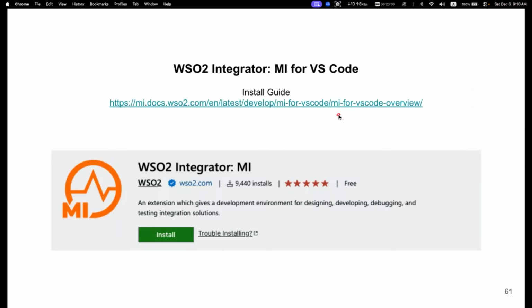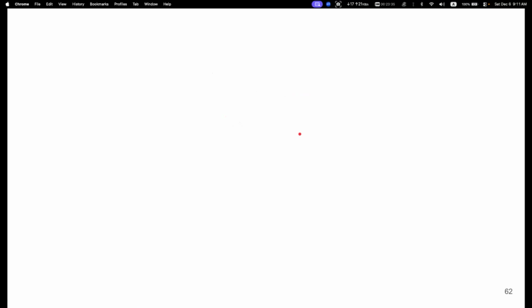So for the demonstration, I am using WSO2 Integrator MI. That is a nice open source extension. We can install it through our Visual Studio Code, and after it gets installed, we can easily design our enterprise service bus through this WSO2 Integrator, or shortly, MI Integrator. The install guide is in here. You can find it, and yeah.